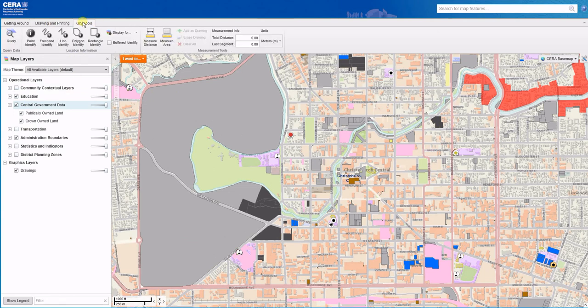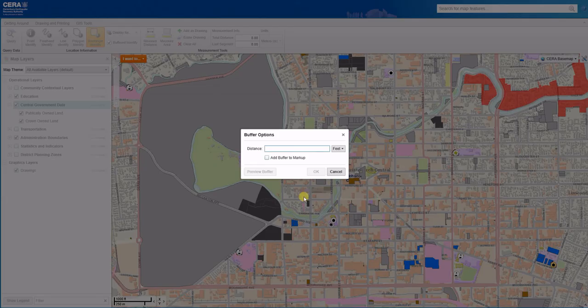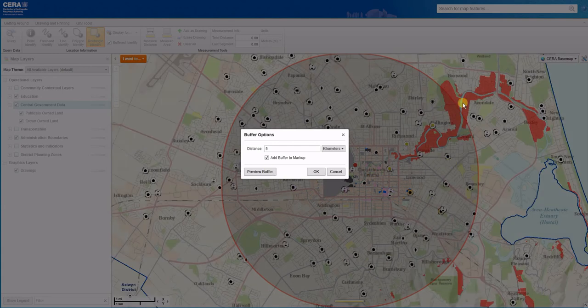if we go into GIS tools, we can also identify within a buffered identity. So I can click on the buffered identify. I can draw a square, and then I'm prompted with a buffer option. So I can do a distance. So I'll say 5 and I'll change that to kilometers, and I'll tick the add buffer to markup. I can preview this buffer and how it would look.